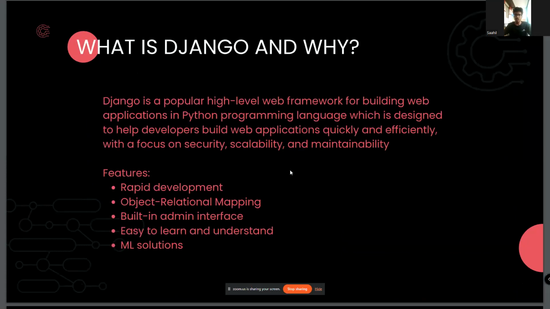So we have used Django for the application. Django is a popular high-level web framework. It mainly focuses on scalability, security, and maintainability. In this case, security means that it has its own pre-built authentication features. And scalability. So first of all, rapid development as well as built-in, easy to learn and understand.